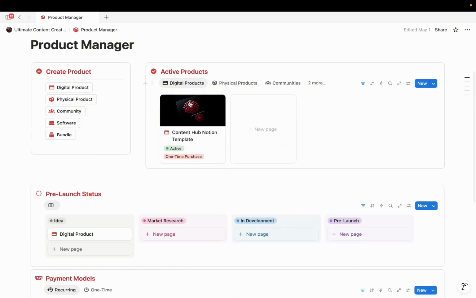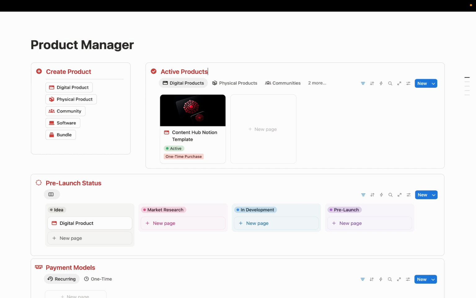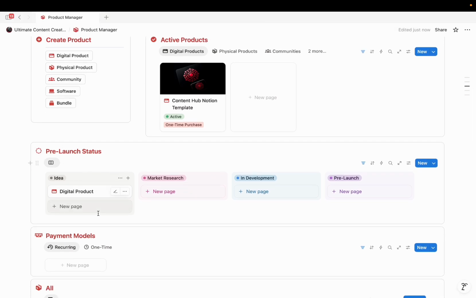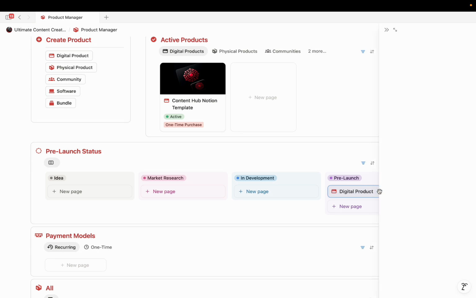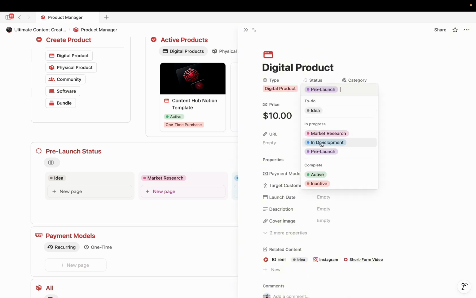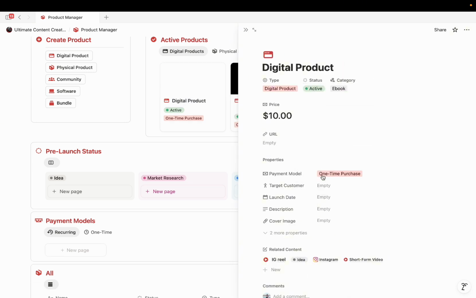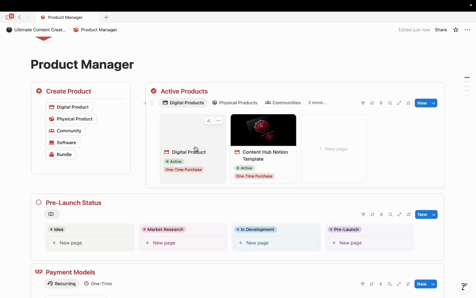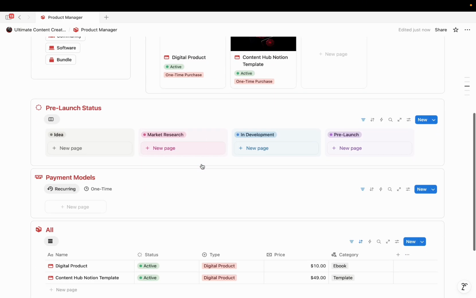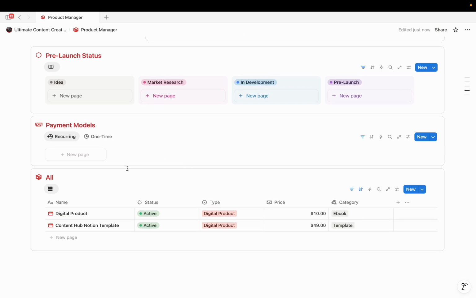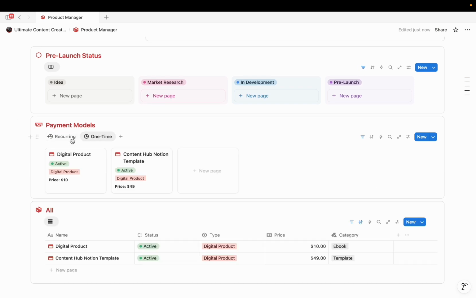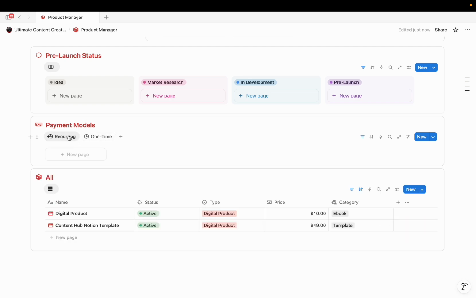However, the active products are only those that are completed and don't need any other development. So below you can see the pre-launch status, whether it's an idea, market research, in development, or if it's pre-launch. Once you set the status property as active, it will disappear from the pre-launch status view and it will appear in your active products. Below you can also see the products in two different views. One will show the recurring products and the other will show one-time products. And at the bottom there is an overview of all your products.